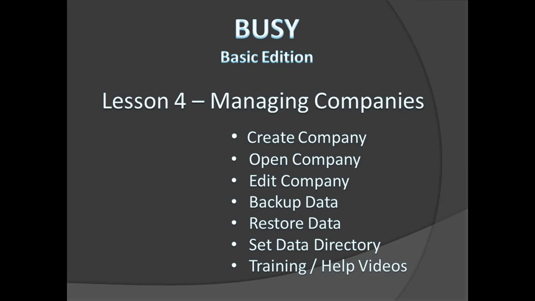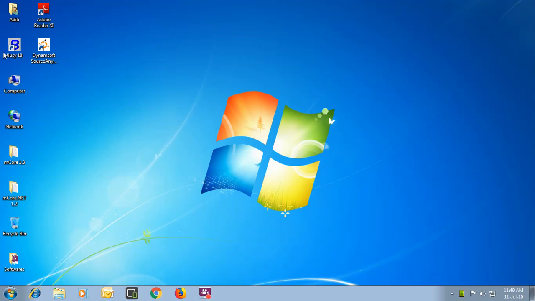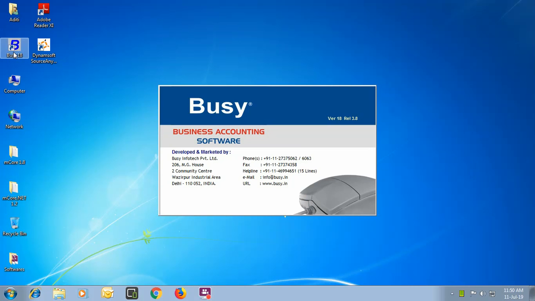So in this chapter, we'll deal with all these issues that are related to managing companies, creating a company, modifying a company, taking backup, restoring data, and so on. First of all, on the desktop you can see a Busy icon is appearing. Double click this Busy icon to run the Busy application.